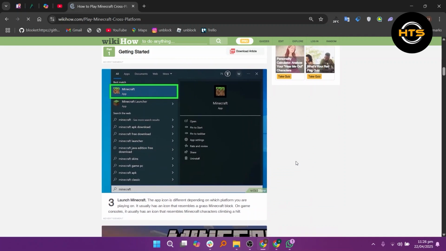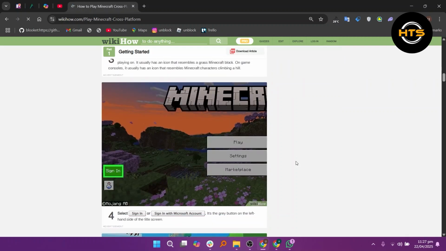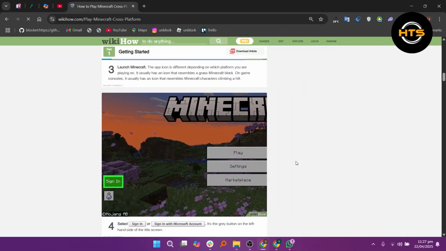Now launch Minecraft on both mobile and PC. Then, on the main screen, tap or click Sign In with Microsoft account on the left side. Here, enter the Microsoft account details you just created. Next, on either device, tap or click Play.